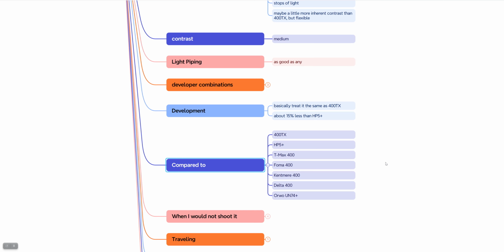Now, I kind of make it sound like these films are better than Double-X. I like Double-X better, so I'm sort of butchering this. But T-Max 400, right, it's a tabular grain, a little more like you've got a yellow filter on the film. Forma 400 is kind of a larger grain, more red sensitivity. Kentmere 400, right, is basically like HP5, but not quite as much silver, not quite as much density and not quite as much pushability. Delta 400, that's a T grain. Oro 74 is an interesting one, but Oro's struggling with that as a product right now.